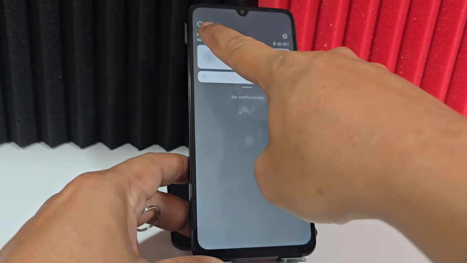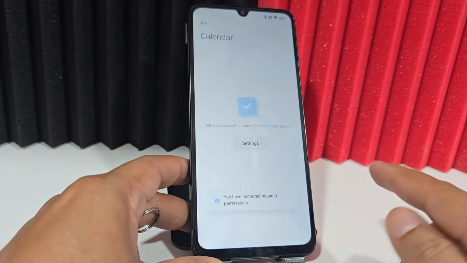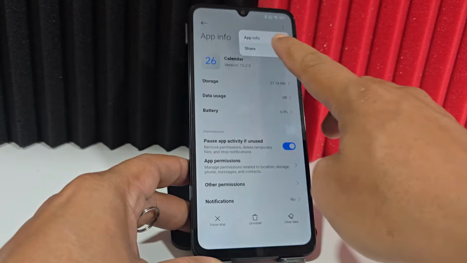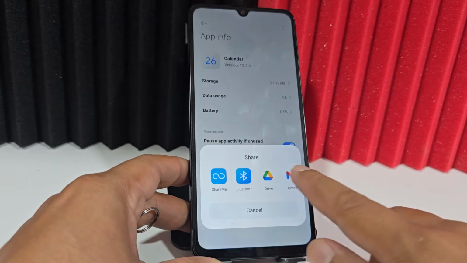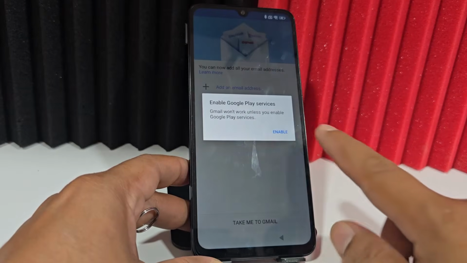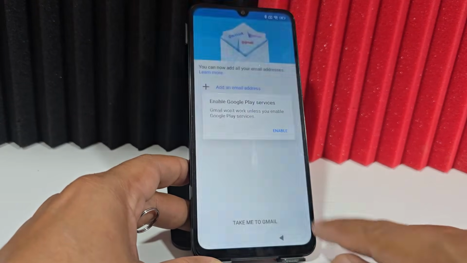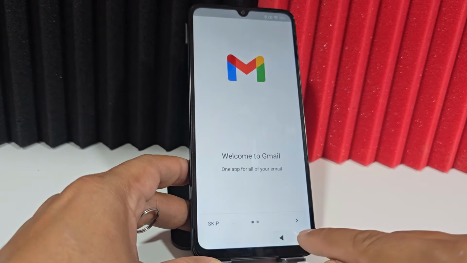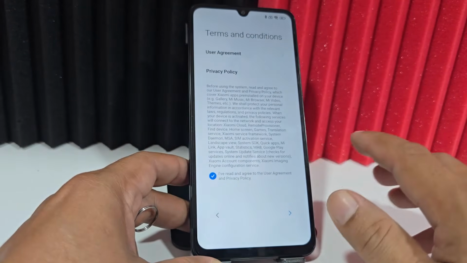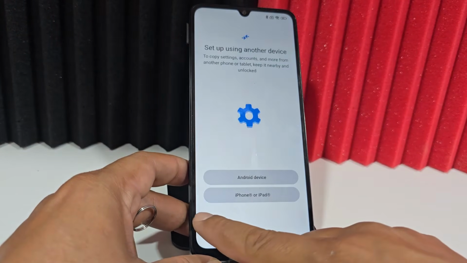Click here on the date again to go to the calendar. Deny it, go to Settings. The three dots, click on Sharing and select Gmail. We select Gmail, we click here on Skip. We click on Enable, we enable this function. Google Play services are now enabled. We gently go back, we click Forward, we click here on Skip.